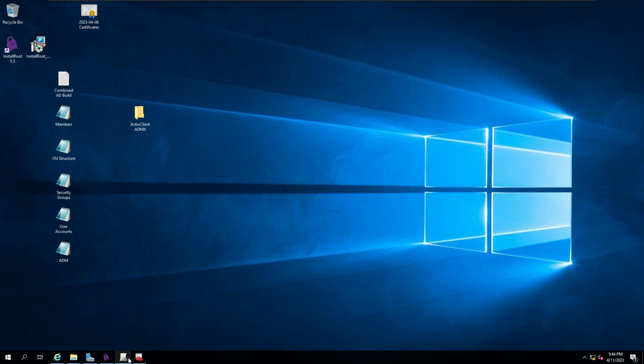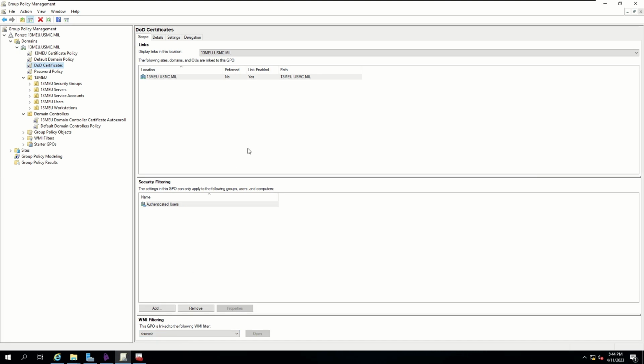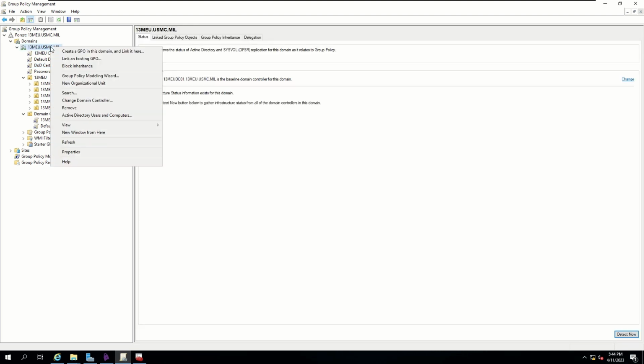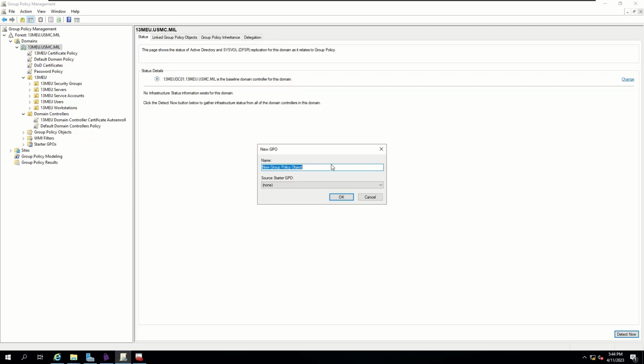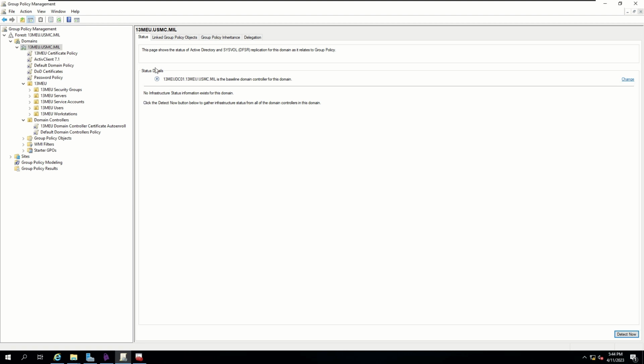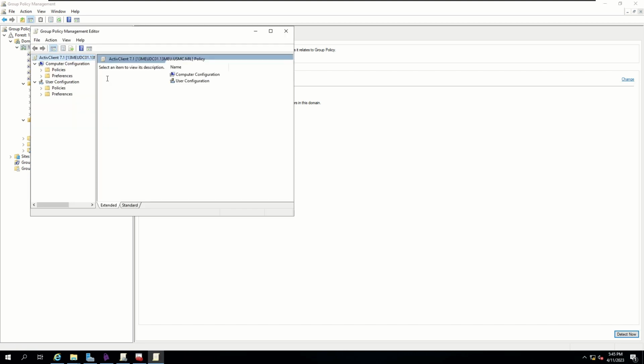So now let's open up our Group Policy Management Console again. And now let's create a new GPO at the root of our domain. And we are going to name this one ActiveClient 7.1. Now let's edit the settings of our GPO.